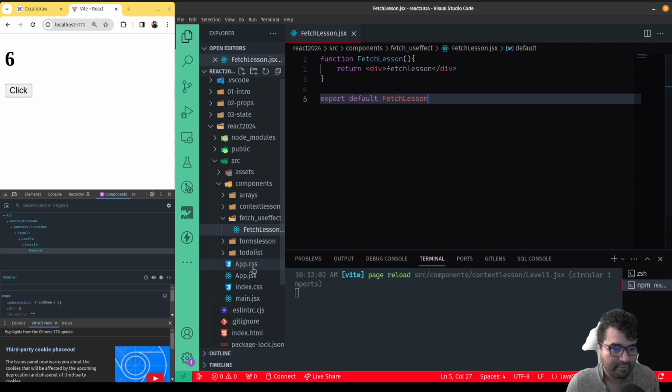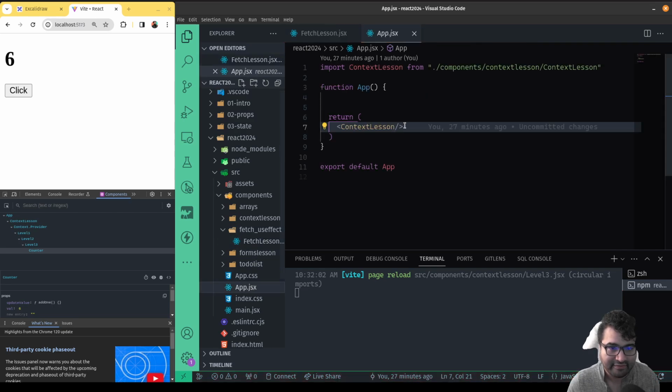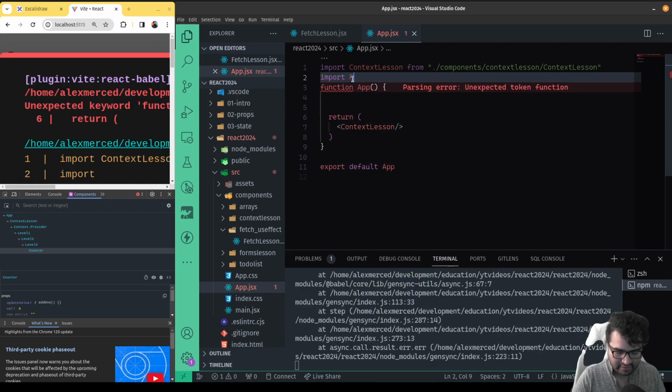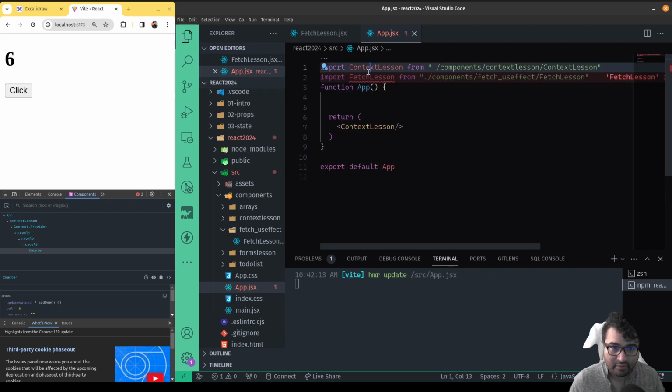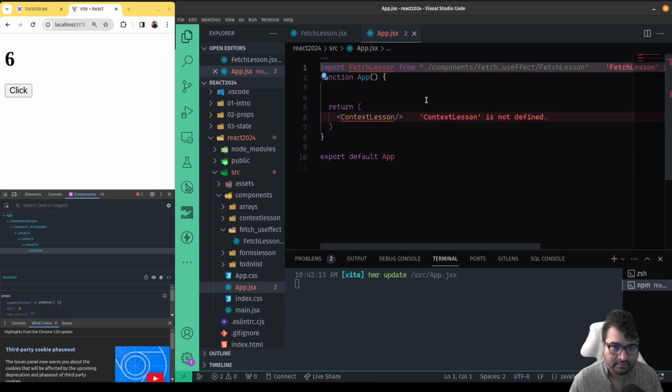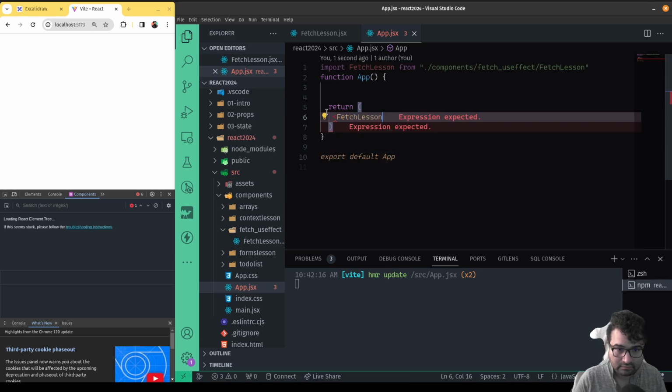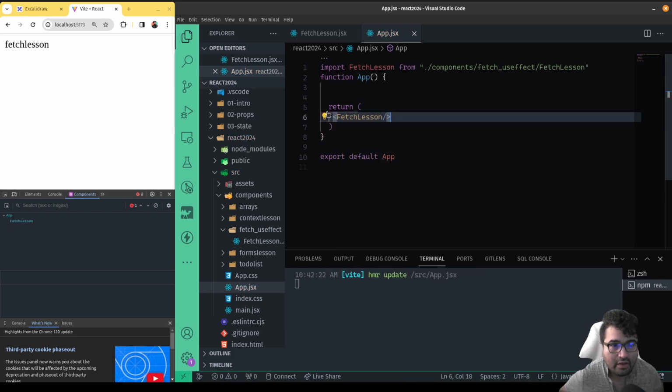Now that the component is exported, I'm going to head back to my App.js and replace this with that. So import fetchLesson, and then I'm going to delete this one, and this is going to become fetchLesson. Okay, cool.